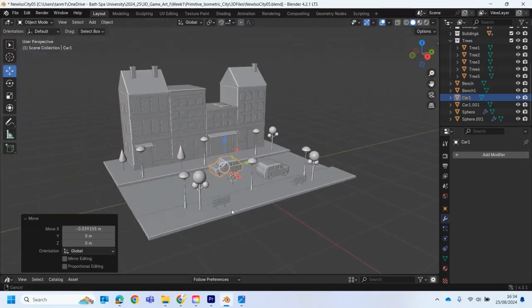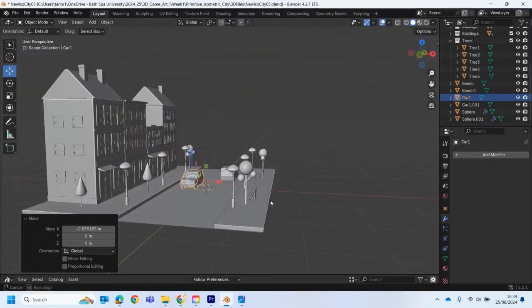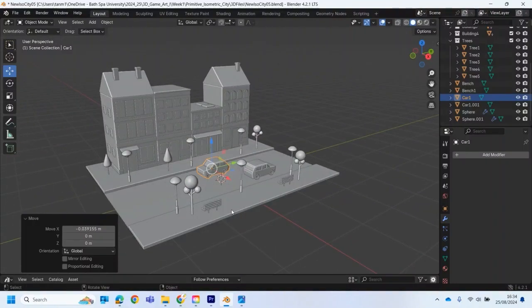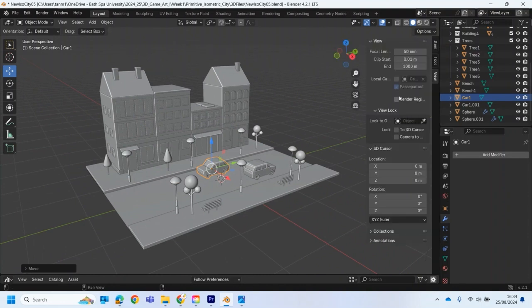But you can do that in your own time. So we have the car there. So we're going to set up the camera, and I'm just going to put a camera for now, and then I'll tell you how to do the isometric camera in a minute.